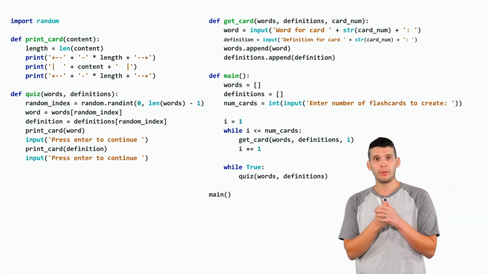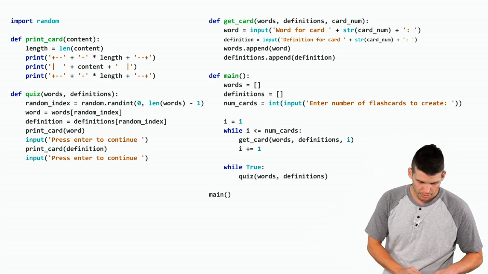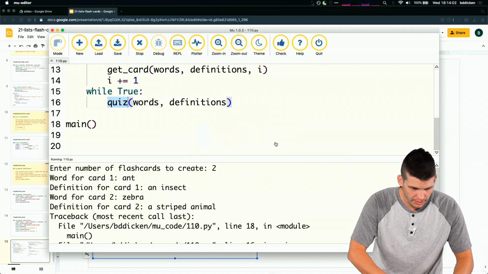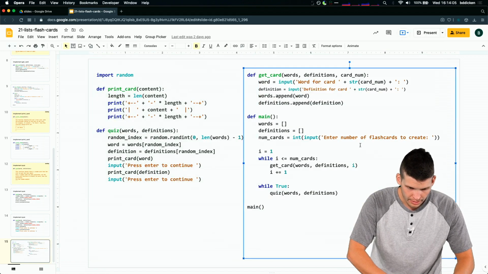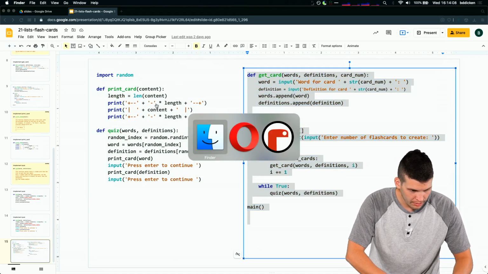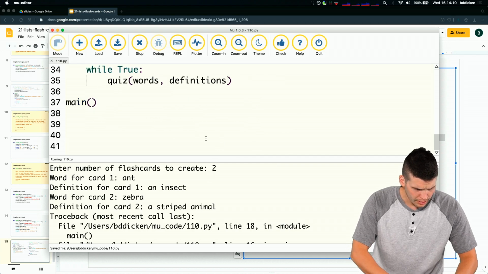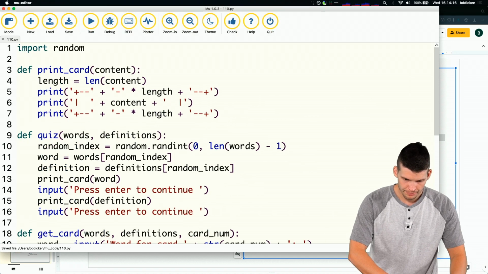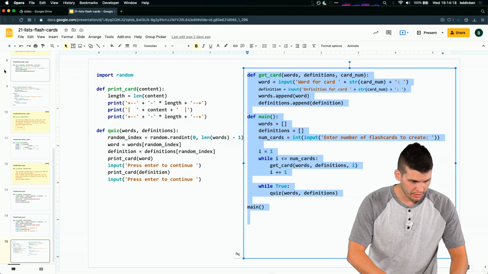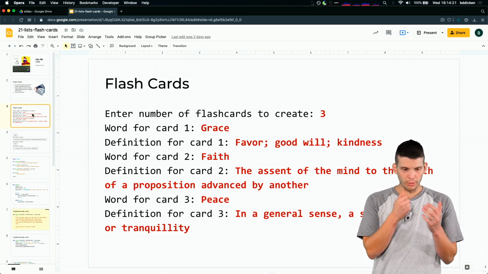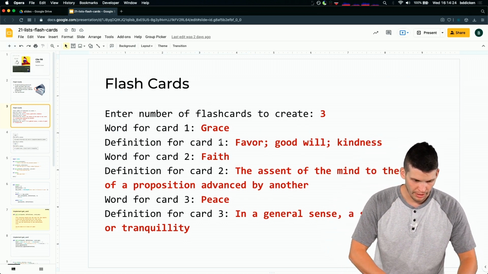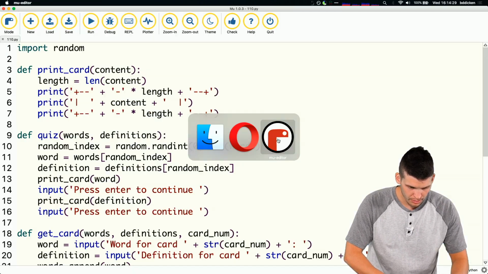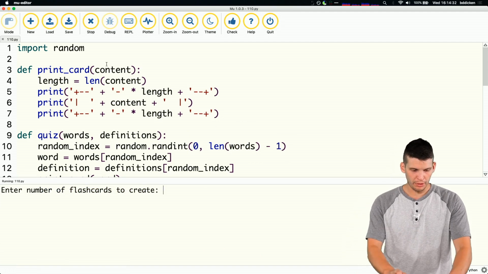So now we're at the point where we have all 4 of the functions implemented. Let's go test this out, and we'll use the same example from the slide, one of the earlier ones where we had faith and hope and some other word. So we've got the code. Let's make the Mu window a little bigger and go to this example. We'll do grace, faith, and peace. That's my example that I put in. So we will run this, go back to Mu, and we want to create 3 flashcards.